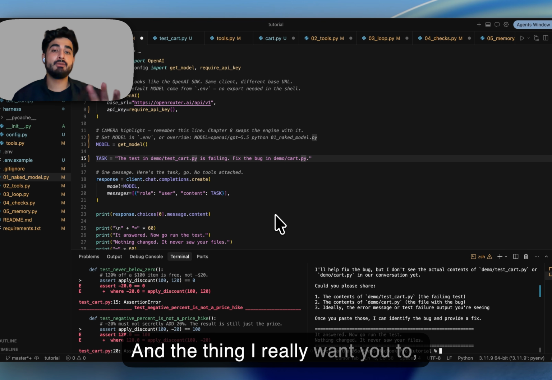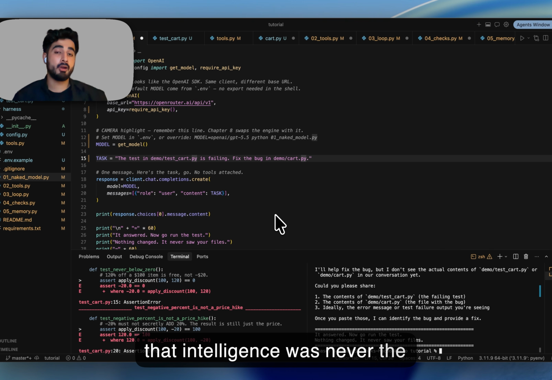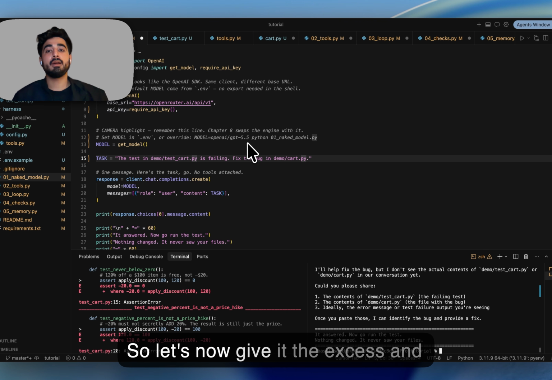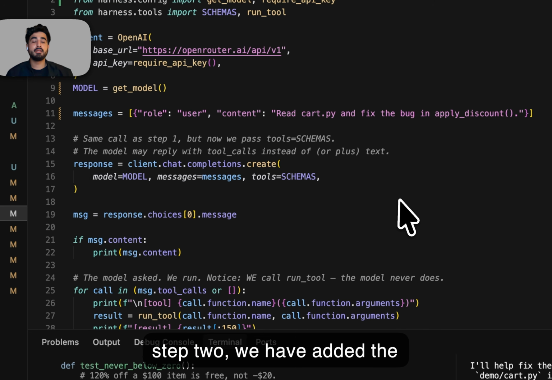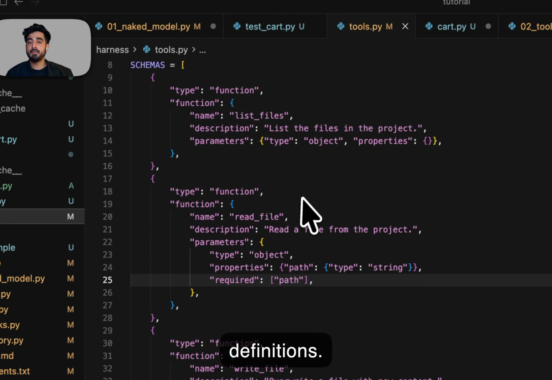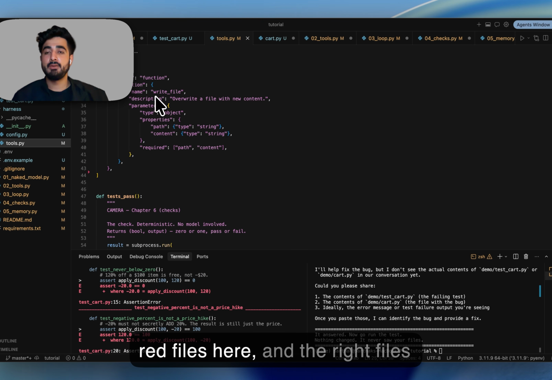And this is the thing I really want you to take from step one: intelligence was never the bottleneck here. The access was, right? So let's now give it the access. In step two, we have added the tools. If we open the tool definitions, we have added list files, read files, and write files as the tools, right?